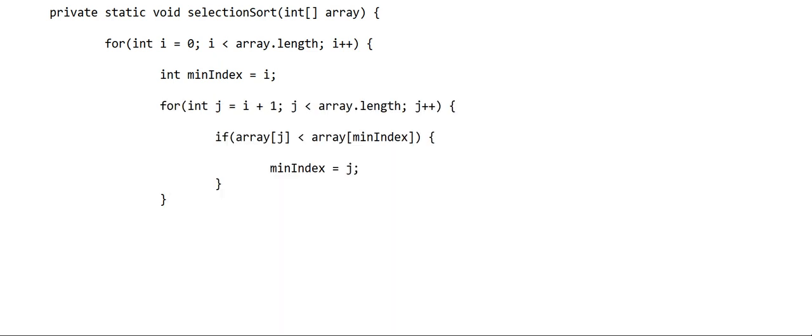The next thing we want to do is the swap. So we are going to swap our array, and our two indexes are min index and i. So we are going to swap the element at the ith index with the minimum element. That closes this for loop and also our method. And then we can write one swap method.